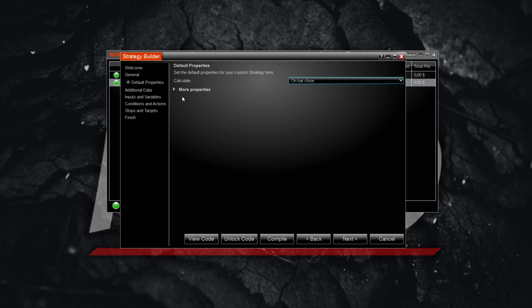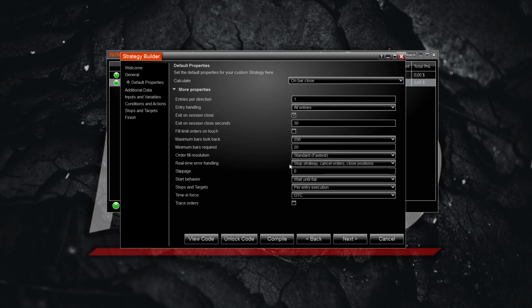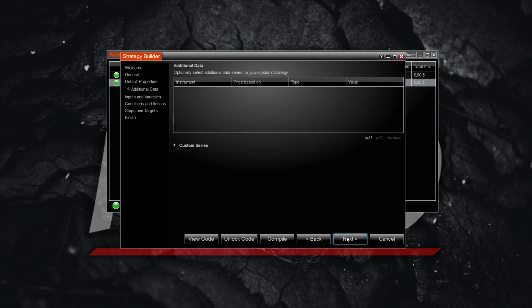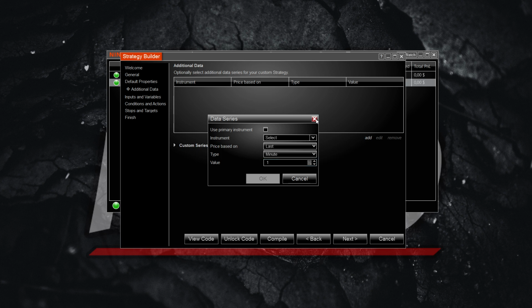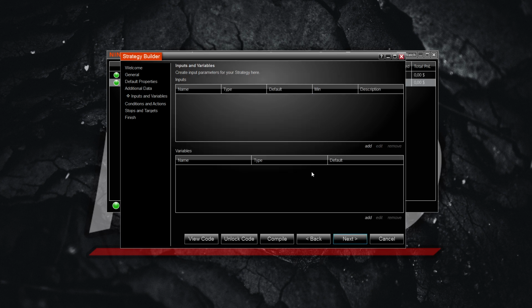So of course, that's completely up to you. You can also see more properties, set them, click on Next over here. And then you can select your instruments. You can add different instruments, etc. Click on Next again. And after you do all this, you'll eventually come to the very end where you can finish and you've successfully built your strategy.